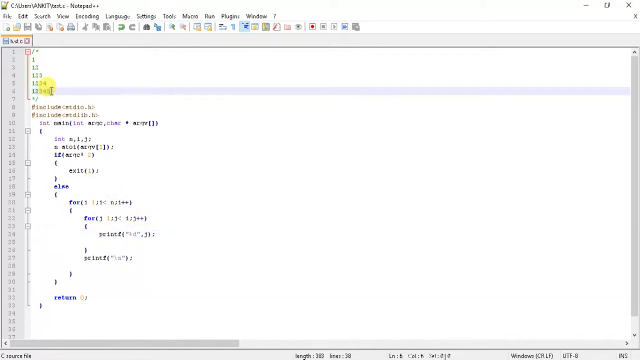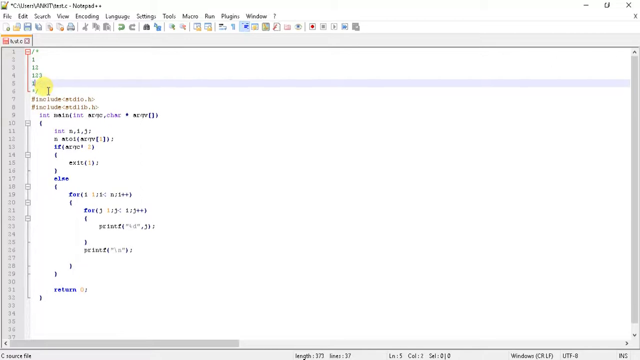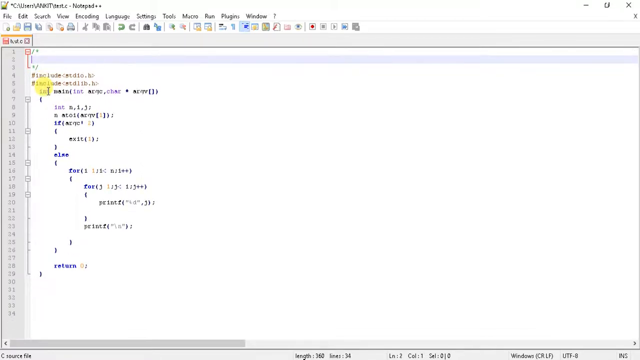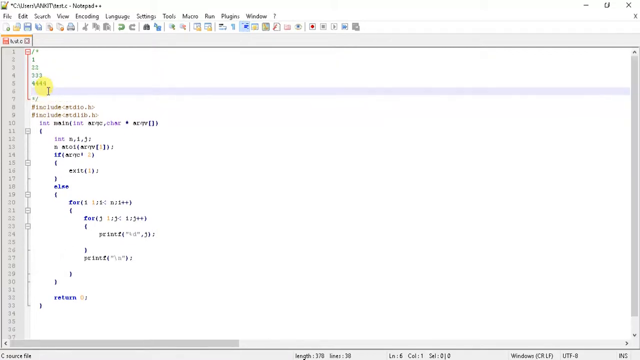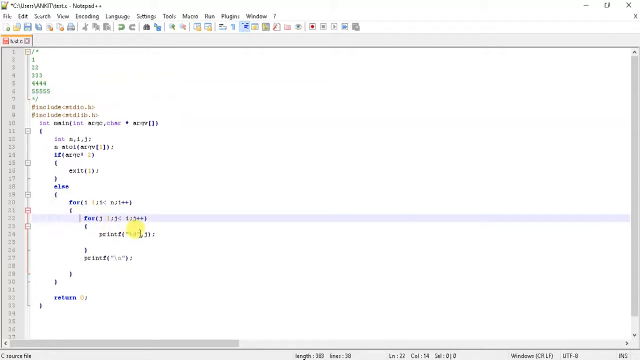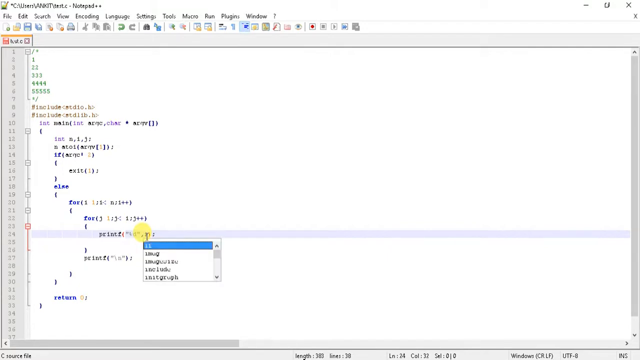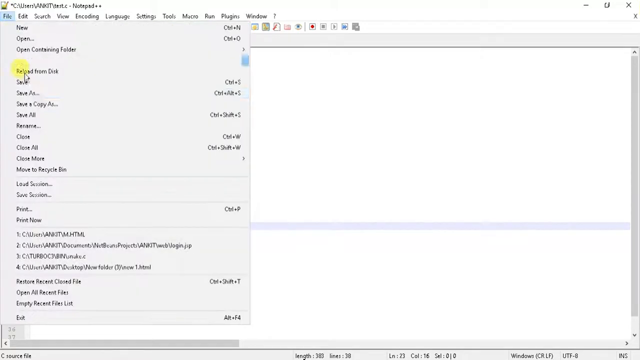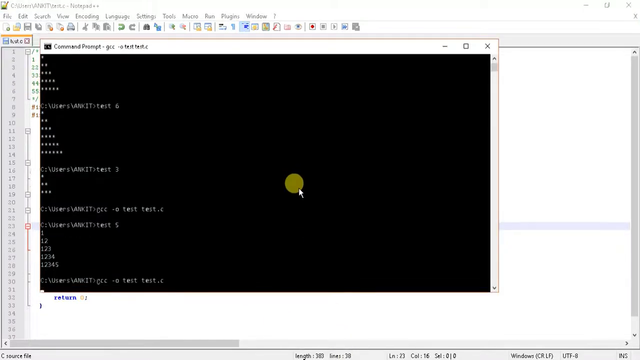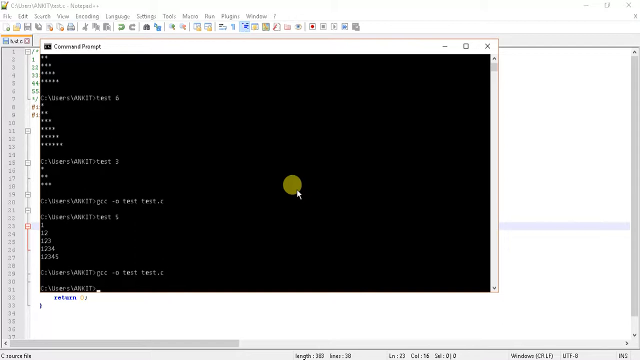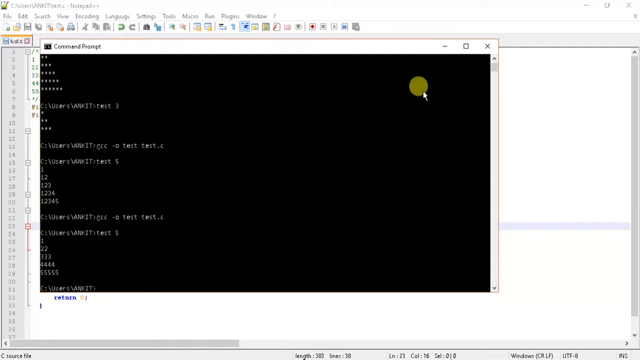Now the next pattern, if something is given like this to you: 1, 2 2, 3 3 3, 4 4 4 4, 5 5 5 5 5. How can you print it? Just change the value printed to i. Now let's see the result, whether it works or not. Yes, test 5. So we are getting the result.